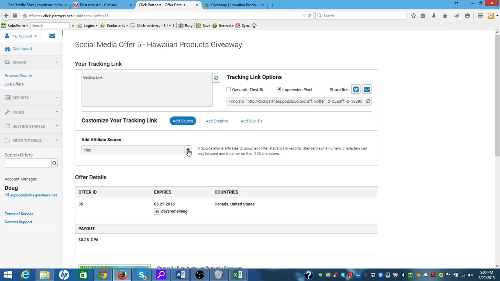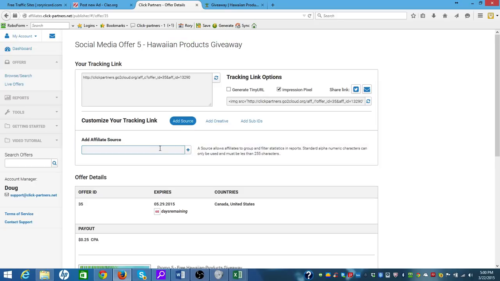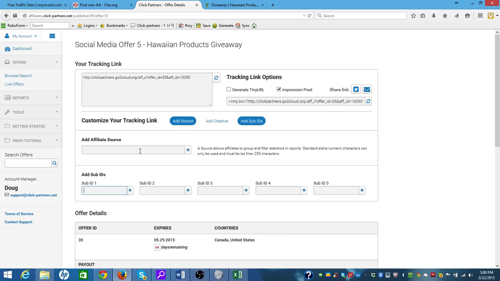And I'm going to go ahead and hit plus. What I did is I added an affiliate source so that when I look at my dashboard and see my sales, anything that came from here, I'll know. Now, if you want to get really on top of the places where you did that, I can add a source, and I can add a sub ID. So I can go CLAS plus, and I can go Los Angeles. And I'll spell it right. So you'll notice it added both those there.